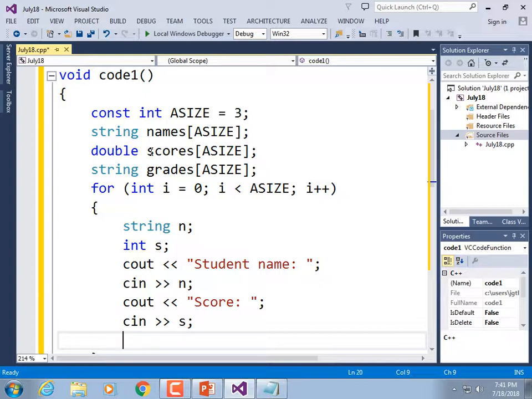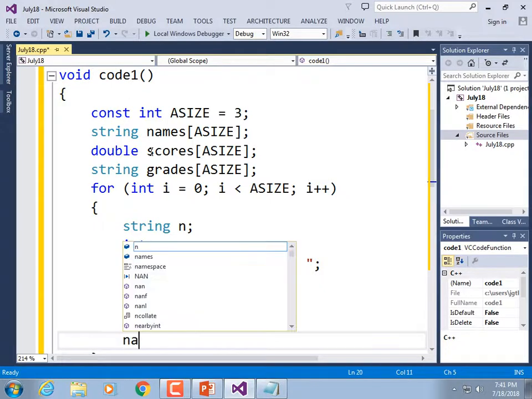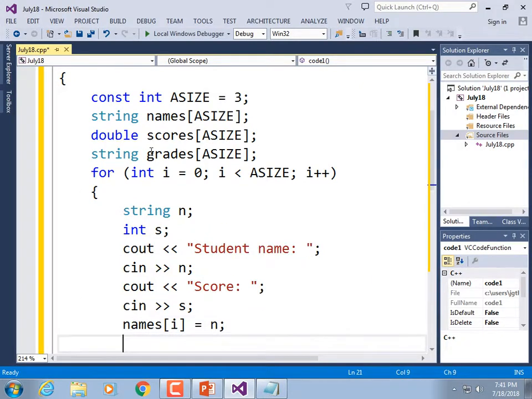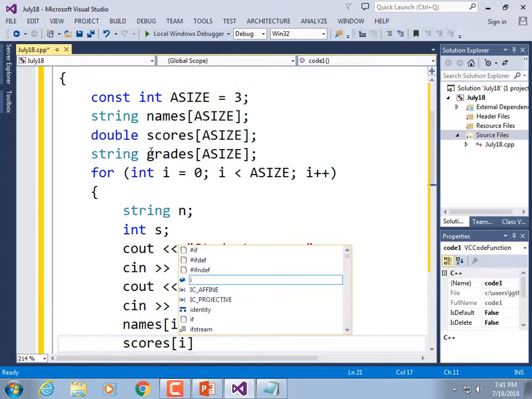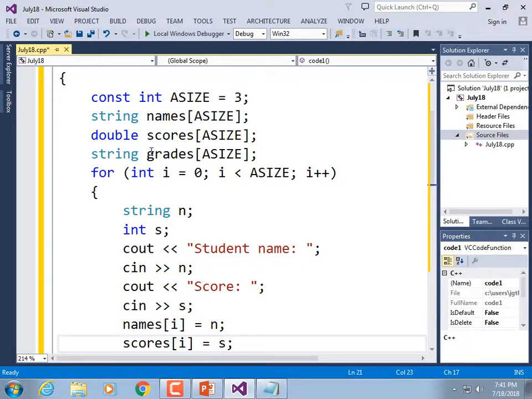So the next 2 lines: names subscript i is equal to n, scores subscript i is equal to s. We're not going to ask them for the grade. We could calculate it right now, or we could calculate it with a for loop later. I'm going to save the calculation of the grade for later. All right, when this loop is done, we're going to have an array of names and an array of scores.